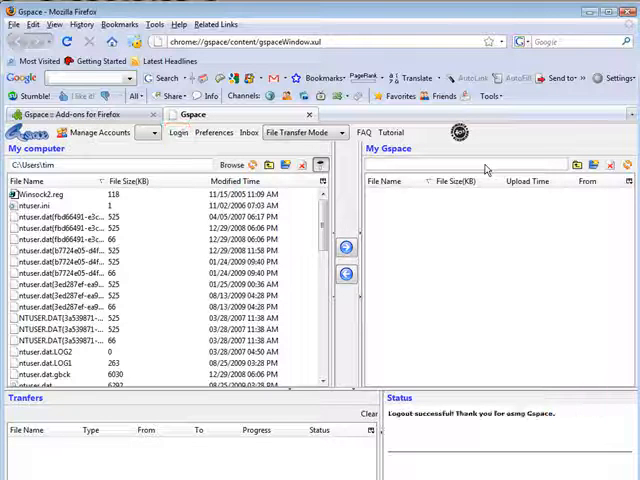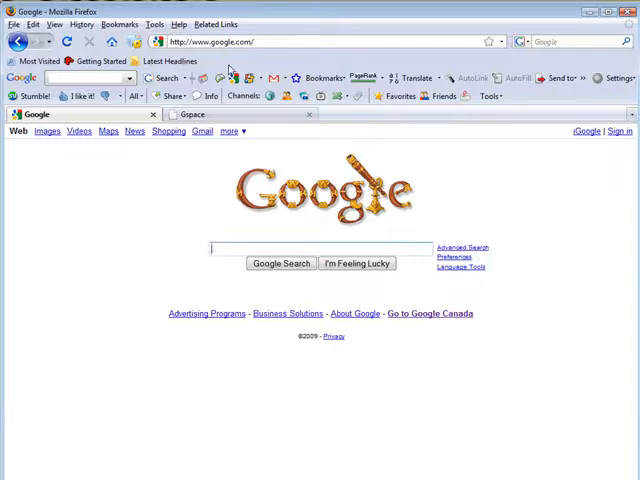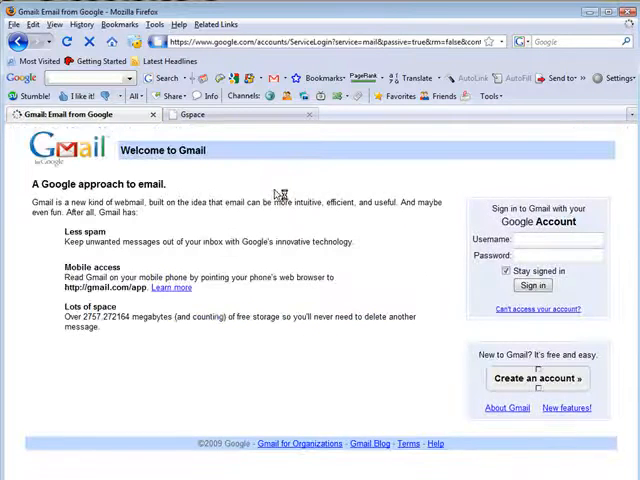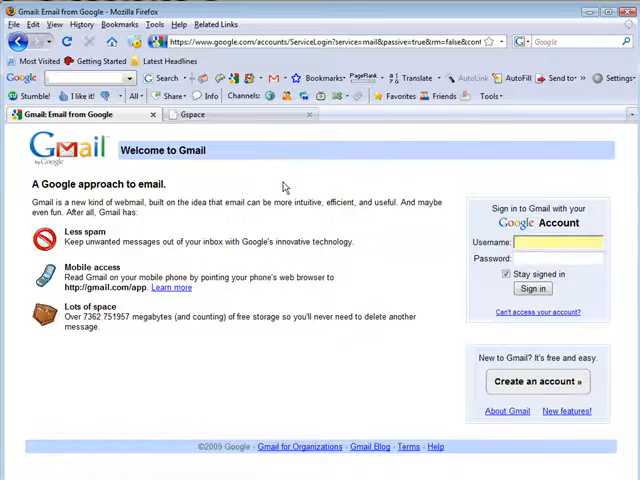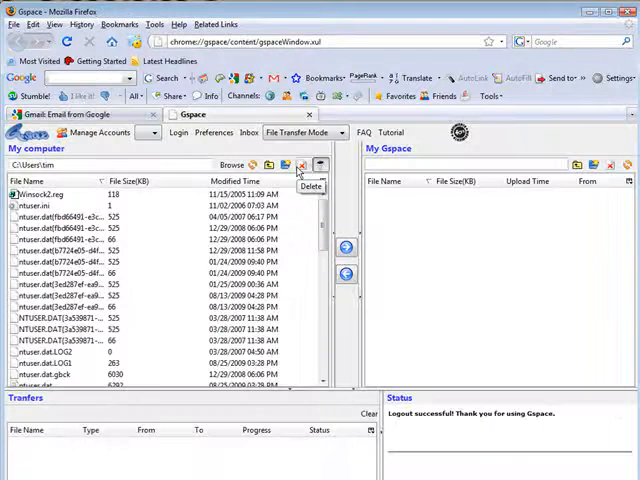So to do that, just go to google.com. Well, let me show you here. Go over to Google. Okay, and then just click on Gmail. And then you can create an account from here. Just down here, click Create an Account. And then you'll have a Gmail account that you can use with webspace.